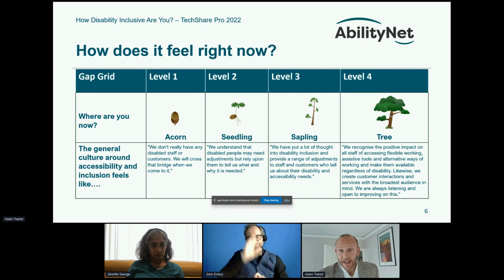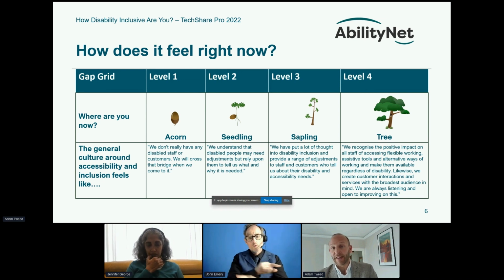Sapling stage is a great step forward. It's where the organisation has taken a strategic approach to anticipating and offering a range of adjustments to staff and customers. And the quote says, we've put a lot of thought into disability inclusion and provide a range of adjustments to staff and customers who tell us about their disability and accessibility needs.